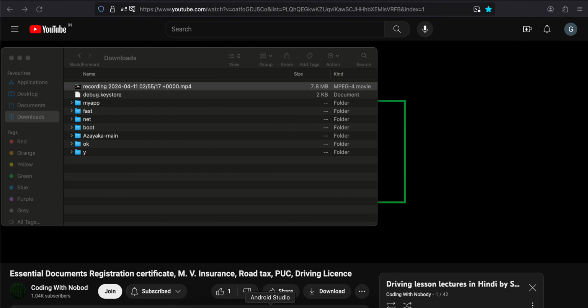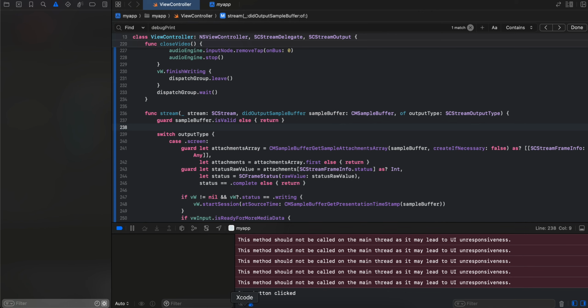But as you can see, it recorded fine, both the screen as well as the audio. So yeah, let's get started. And this issue which you see, that this method should not be called on the main thread, I will tell you that as well. Yeah, let's see.